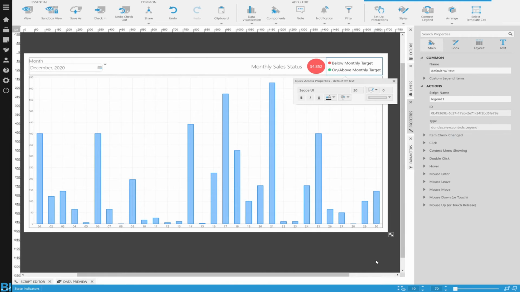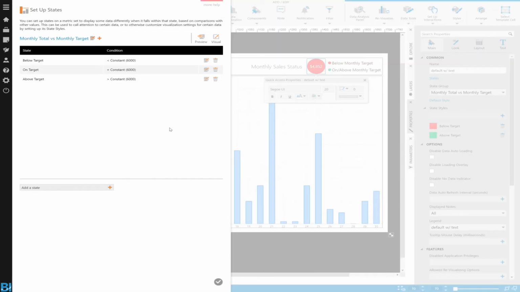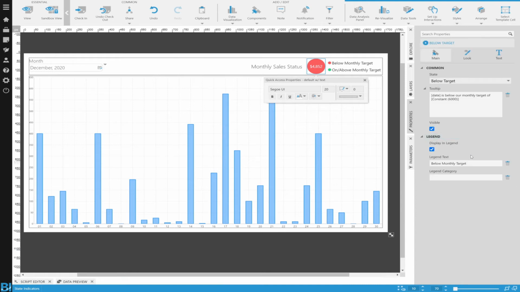Now, when setting up this state, the state names I gave it are incredibly simple in the metric set. They're below average and above average. But on the legend, it actually reads below monthly target and on or above monthly target. Now, that's because each state has its legend text property set to something way more descriptive.